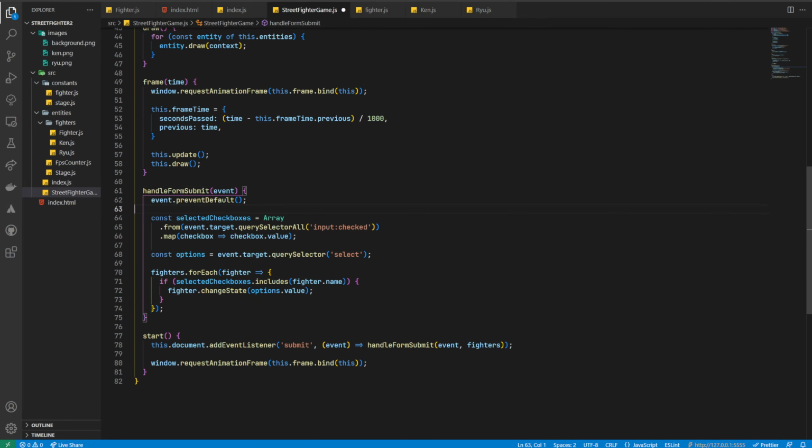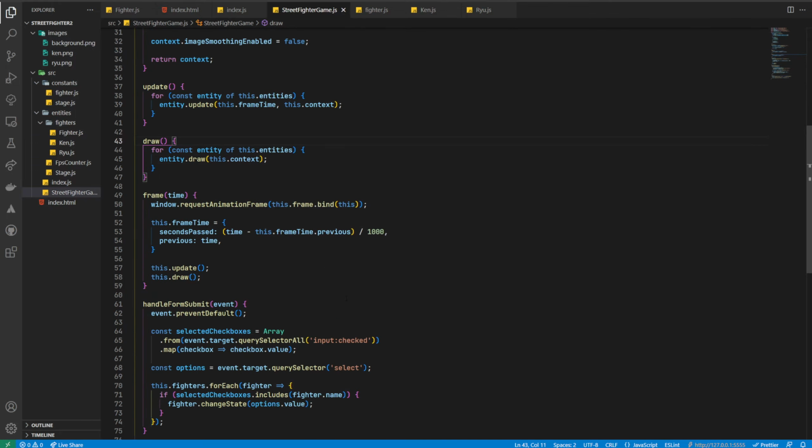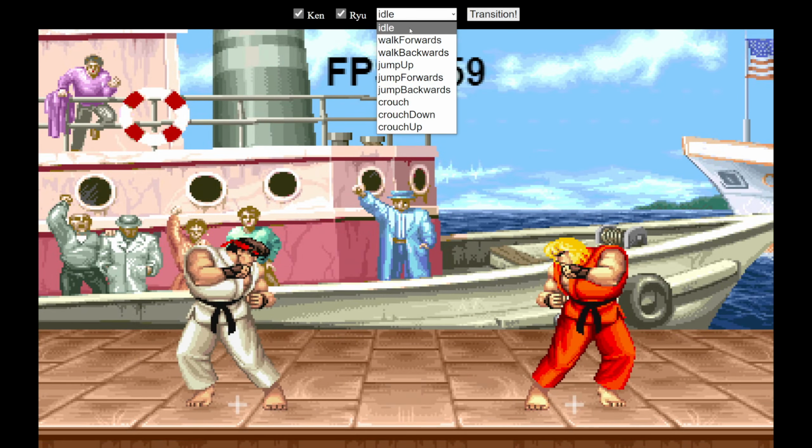For the handle form submit function, we can now remove the fighter's parameter and use the local property instead. We'll remove the this prefix from the document reference, but again, we'll need to bind this to the submit event handler to ensure it captures the class's context. And with one last check in the browser, all seems to be working as it should.